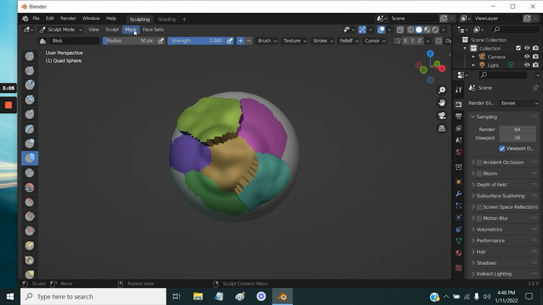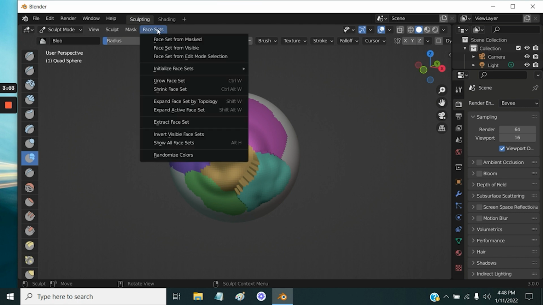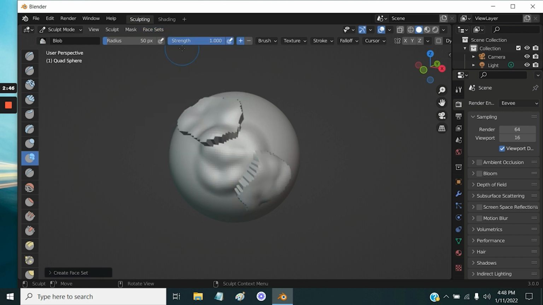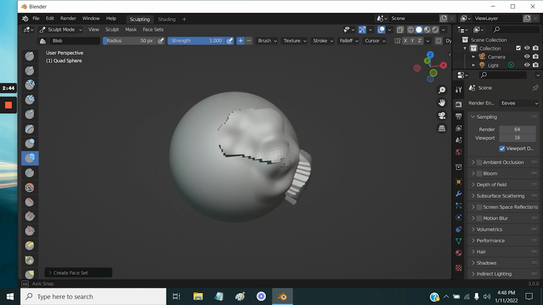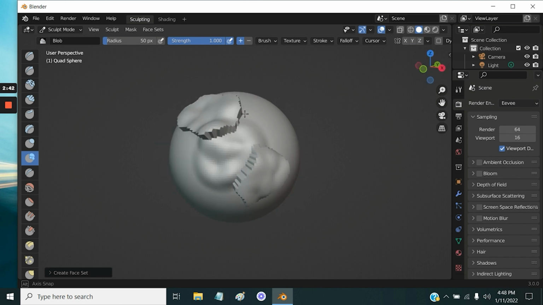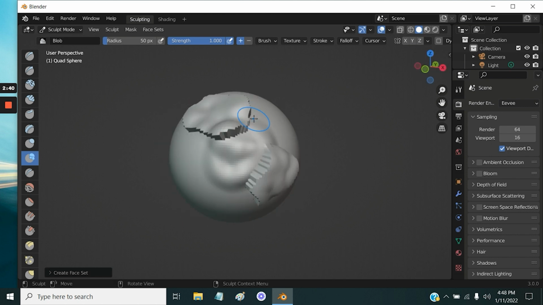So just like masks, there are a whole bunch of face set options. I'm not going to go into too many of them right now. Again, you can grow and shrink just like before. It's subtle, a little bit at a time. If you want to get rid of your face sets, it's not too obvious here. It's actually face set from visible. Click that. We go back to our default situation, which is basically a single face.